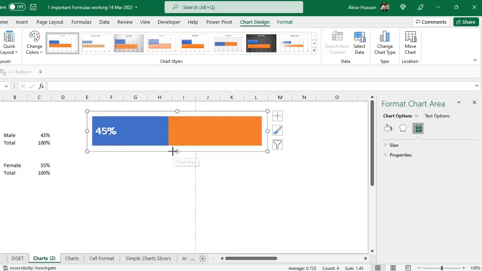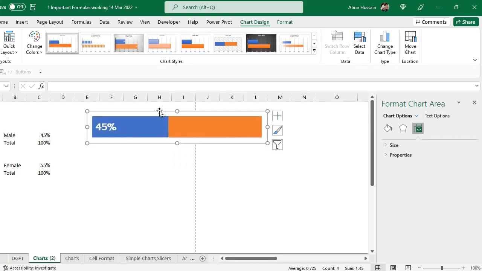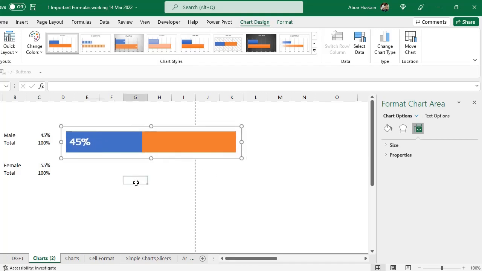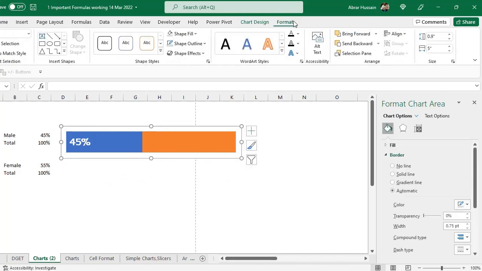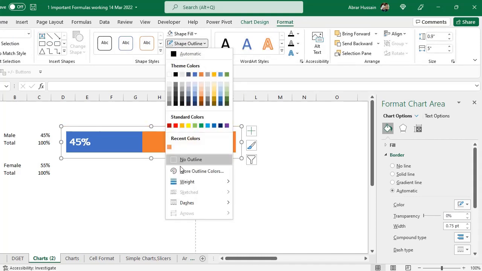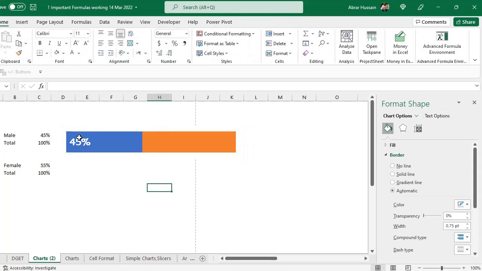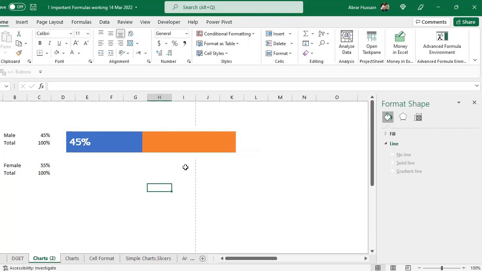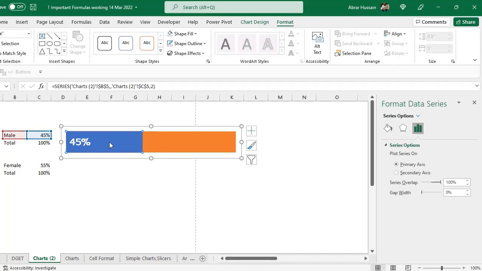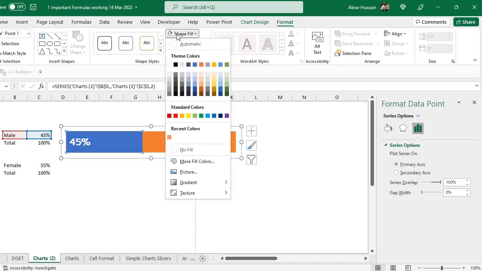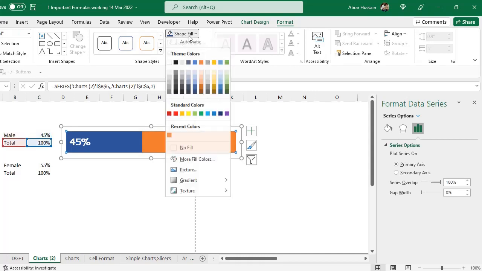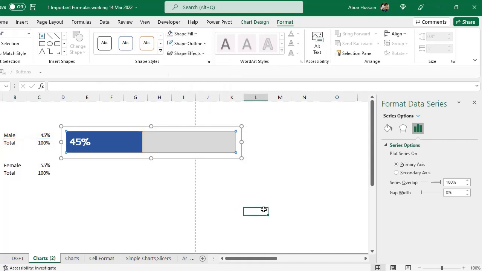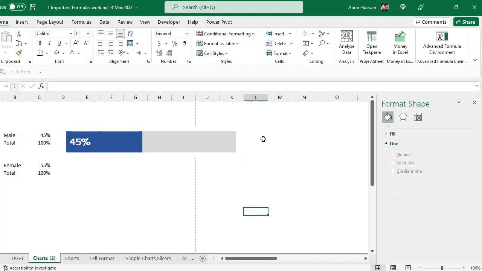Now you can reduce the size as you want and keep it here. Now you can see these outlines of the chart. Double click, go to format, shape outline, no outline. So you don't see the outlines here now. Now for this series, what color you want, click it, go to format. Here in the shape fill, I want it to be like this. And this one should be like this. So we have this bar ready.